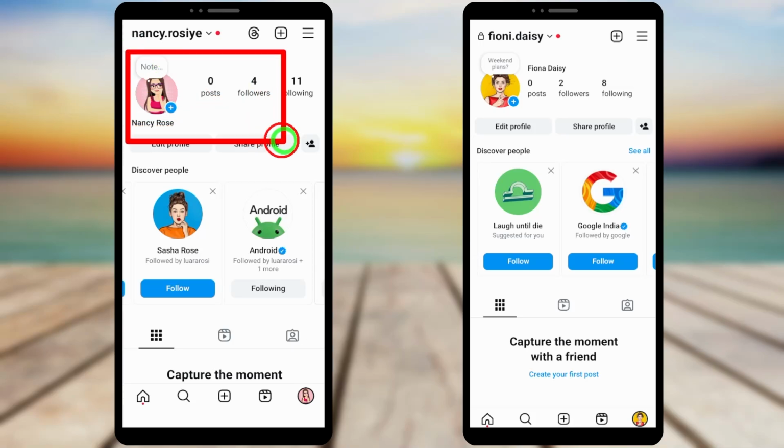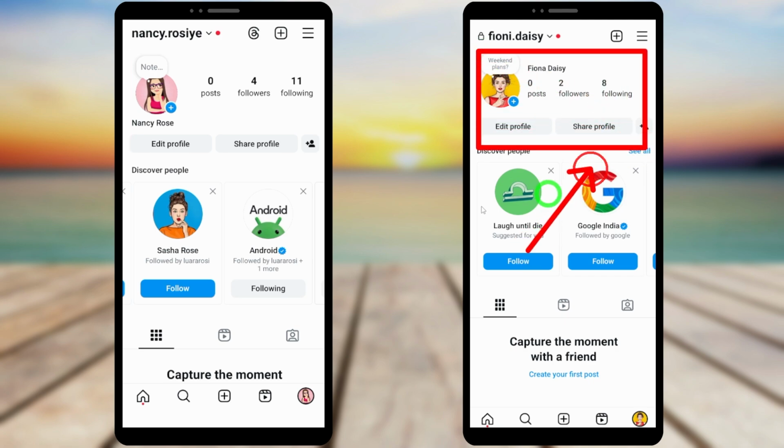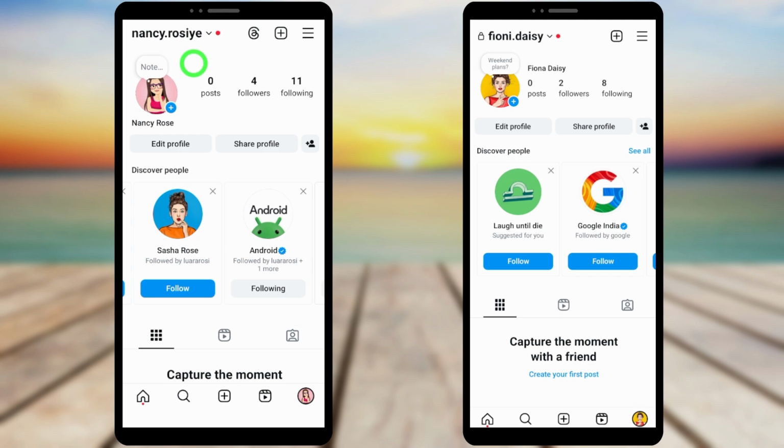Let's talk about the latest Instagram update. On the right hand side, you can see my old Instagram layout. On the left hand side, you can see my new Instagram layout. In the old layout, all the posts, following and followers counts were centered perfectly. But after the latest update, you can see those counts are now off-centered. They have been shifted to the right.